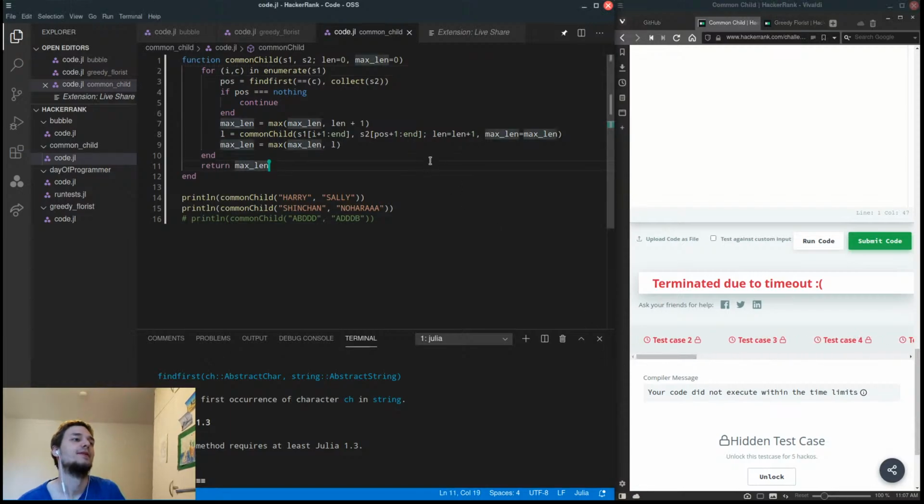Okay. Maybe we can improve this. That's why HackerRank is hard, because you need to make it really efficient. One thing is that we always create new strings, which is quite inefficient, I think. So we could just save the position as well. So have like P1 and P2 and just start from there. That makes sense.